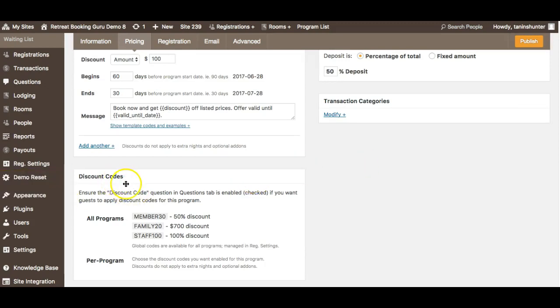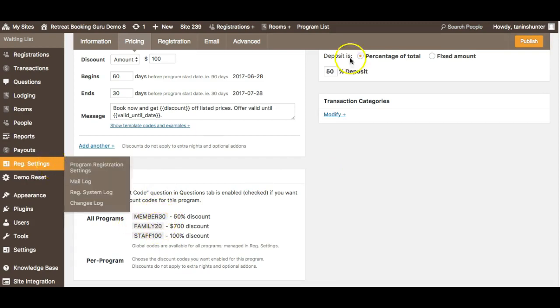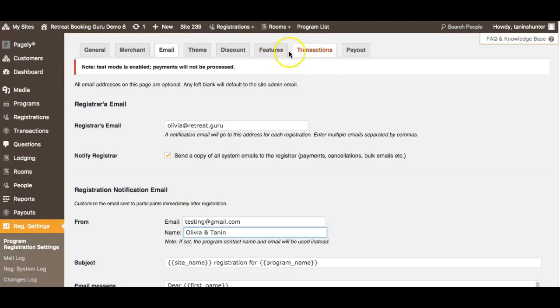And then down here we can quickly touch on discount codes. You can see that these are all my created discount codes, which are again found in reg settings under discount.